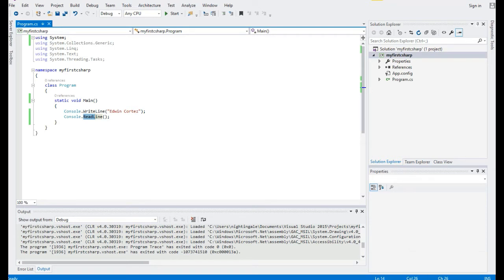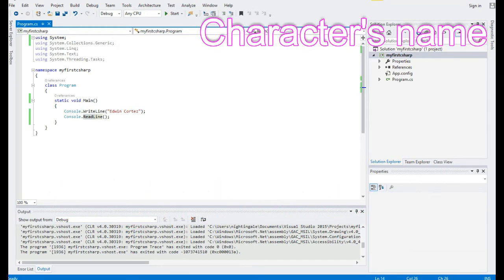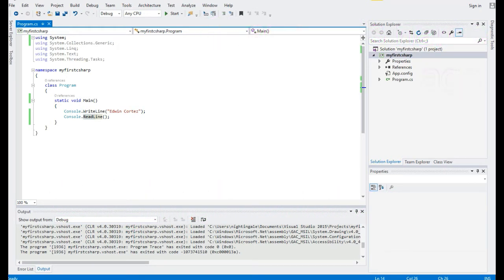So for your first activity, you will create a simple biography or original character information like your character's name, age, gender, sexuality, power, and weakness. This ends our first tutorial.